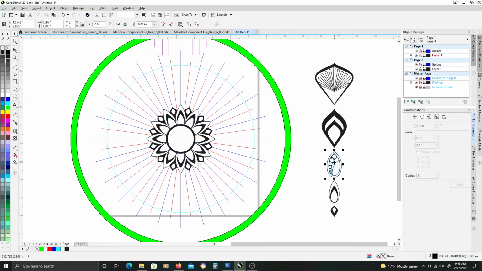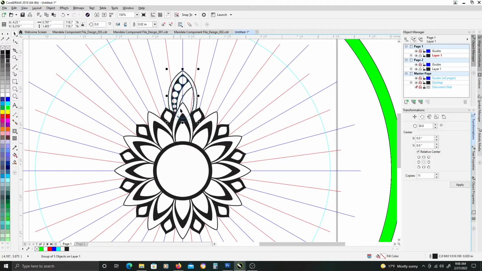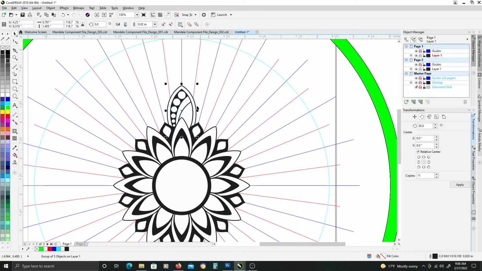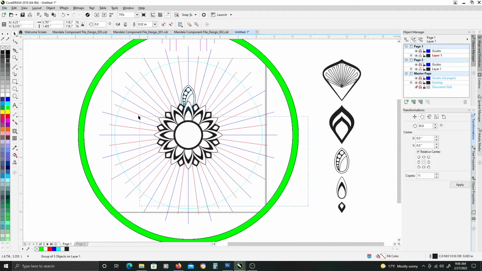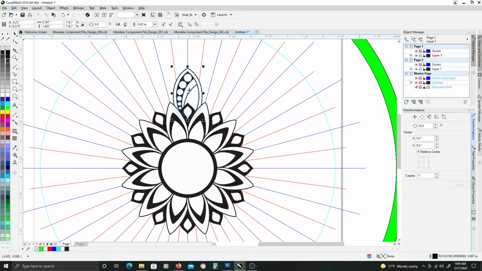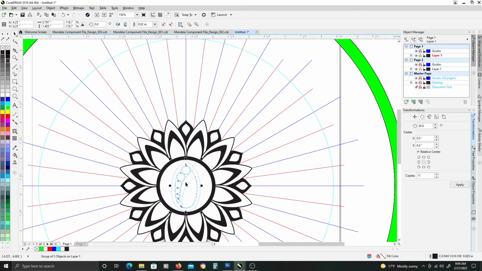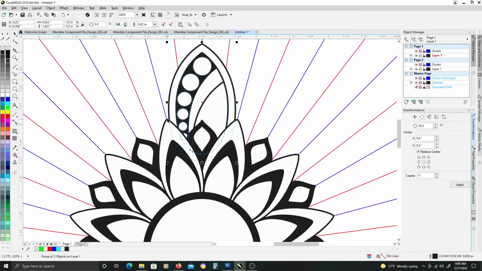For the next object, I want to use this one. I'll hit P and hit Shift Page Down and Control Page Up. And actually, I'm going to rotate this one back. I want to center this on there, and we're going to scale this up so that our edge is slightly inside of the 30-degree blue lines here.